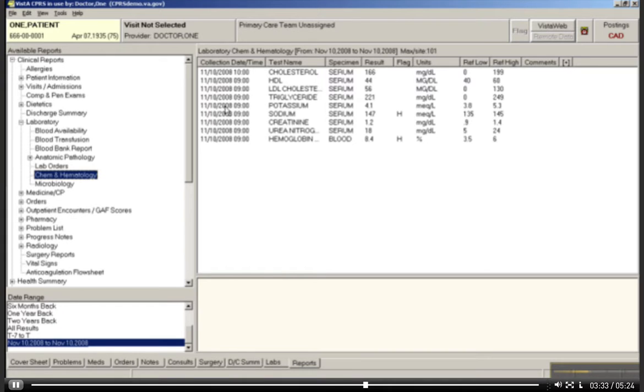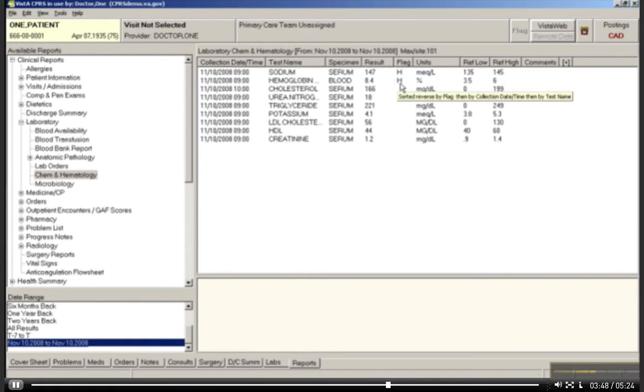Now we have the results only from the 10th of November in 2008. And I can look at his serum sodium. Here it is, serum sodium. And I can see the value was 147. And there's an H here. That's a flag. So I can order by flag status if I want to as well. And I can see that he was high. Because the reference range between 135 and 145 is normal, he had a 147. So the system automatically flags that as a high, abnormal value.